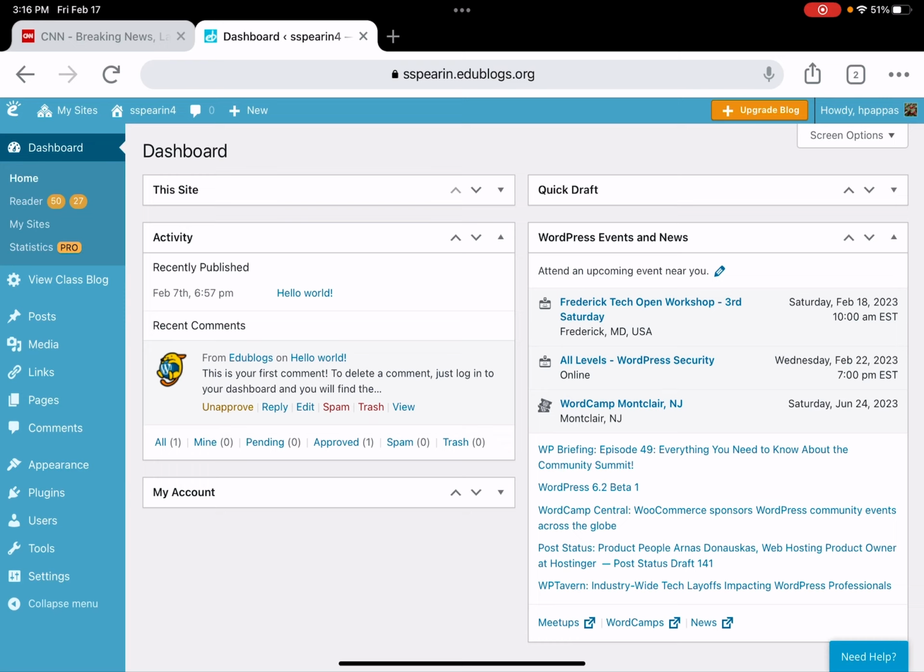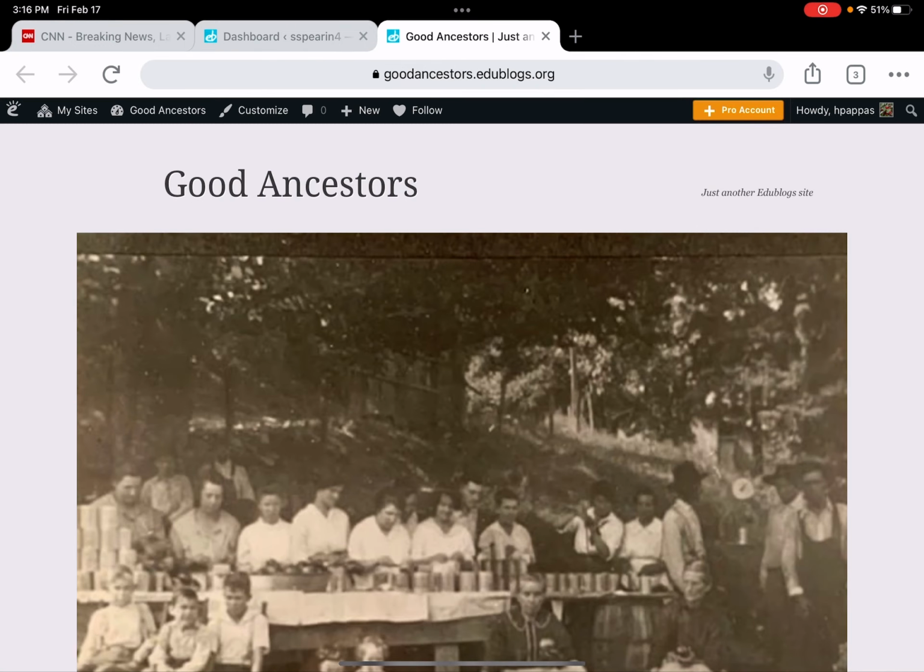So if you go to edublogs.org initially and then sign in, it'll bring you to this page on your blog. You can get to the class blog from there. Or alternately, you can just type in the URL of the class blog, goodancestors.edublogs.org. If you use mainly one computer, it'll save it, so you just have to start typing.